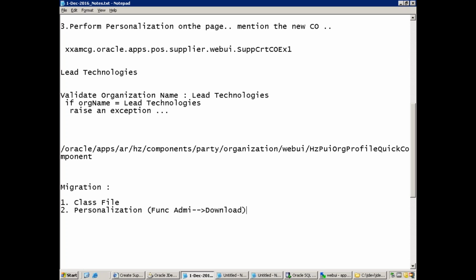So if you want to migrate an extension, you have to copy the class file and also the personalization, whatever you have done. These two things have to be done. Clear?